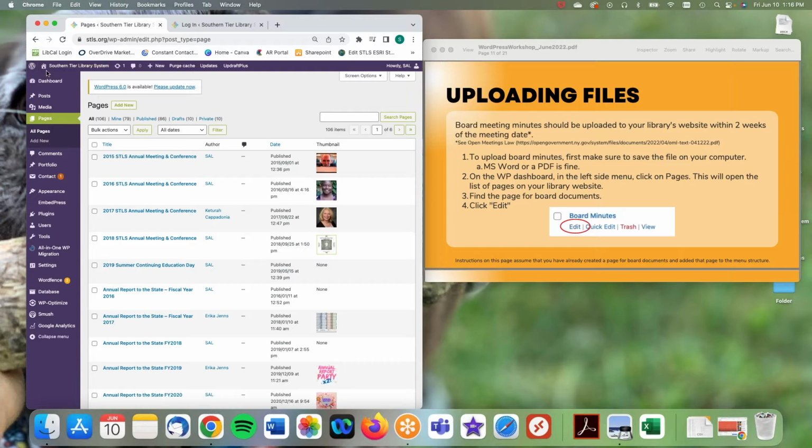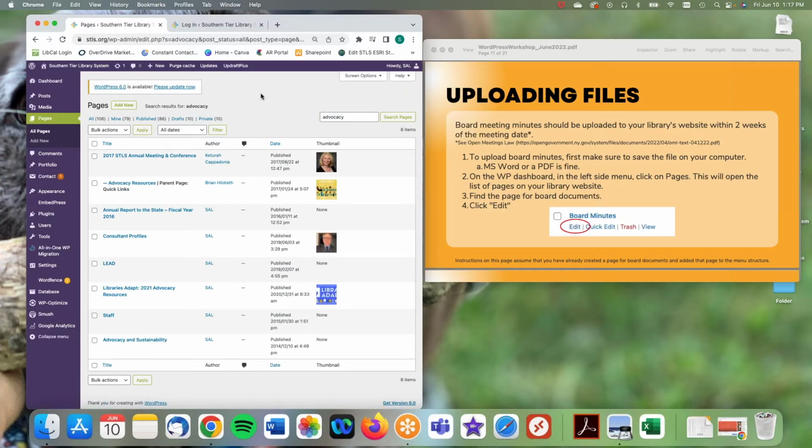So once your pages have loaded, we want to find the page where we're going to post the minutes. So you might have a page called Board Minutes or Board Documents or something like that. I'm going to find a page for us to edit. So we'll pretend for today that the advocacy page on the STLS website is where we store board minutes.